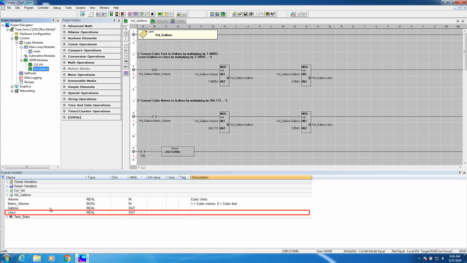So if the input is imperial, it's going to convert from cubic feet to gallons and liters. And if the input is metric, then it's going to convert from cubic meters to gallons and liters.